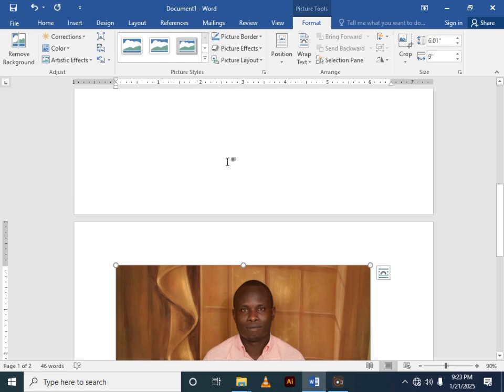Now, how do I create that consistent flow of my text around the photo? That's what we call word wrap, or wrap text. So what do we mean by wrap text? By wrapping text, we mean that the text is surrounding the image in that document.